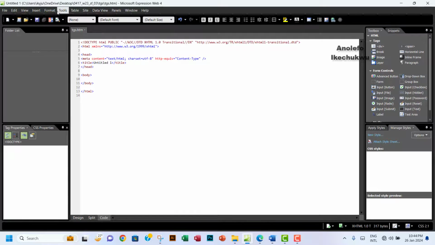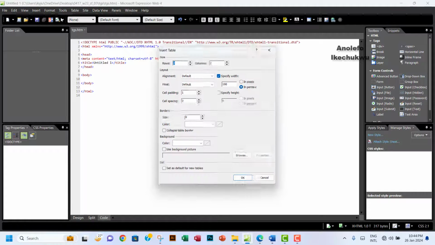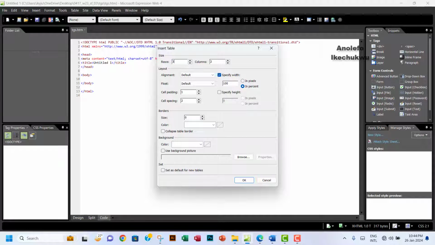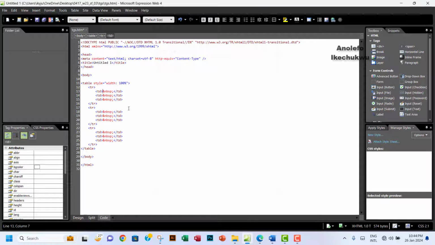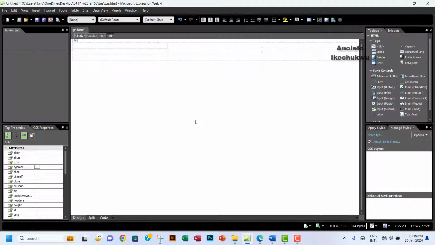So I'm going to go to Table here, Insert Table. I'm going to have 3 rows and 3 columns, and then okay that. So that is inserted for us. If you go to design view, it's already there for us.